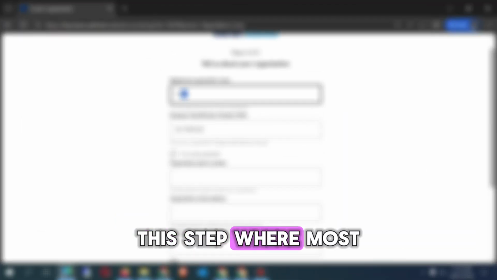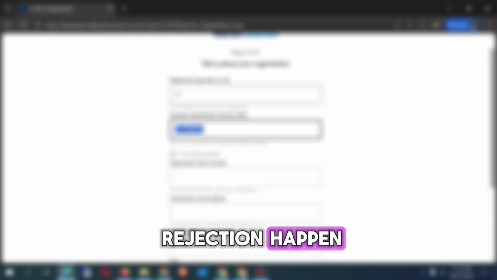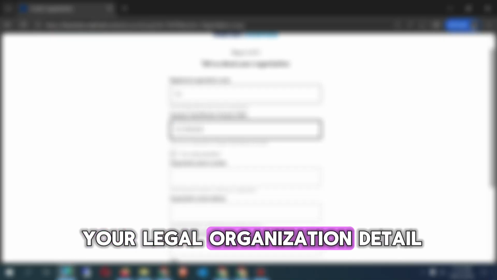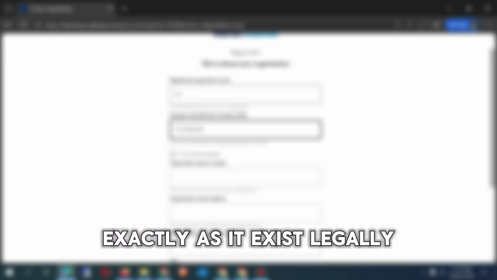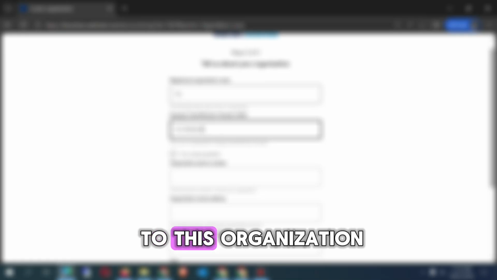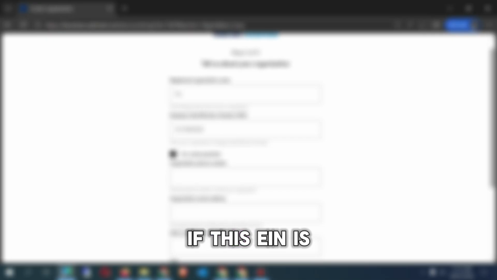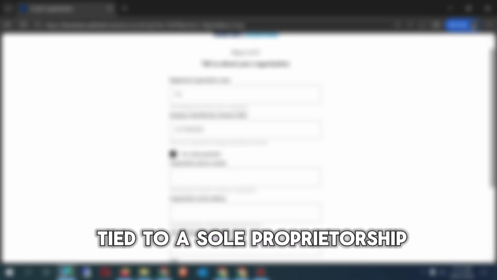This is the step where most rejections happen. Walmart is asking for your legal organization details. Enter your organization name exactly as it exists legally. Enter the EIN number that belongs to this organization. Check I am sole proprietor only if this EIN is tied to a sole proprietorship.